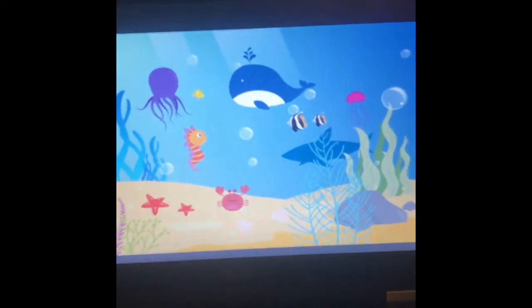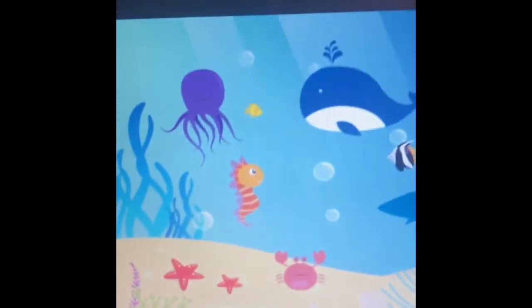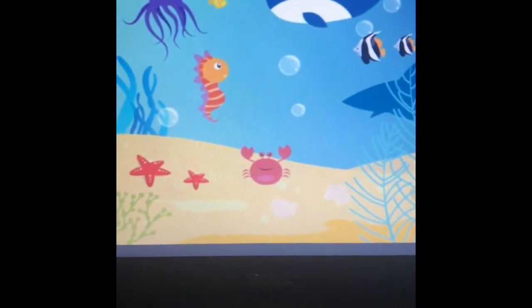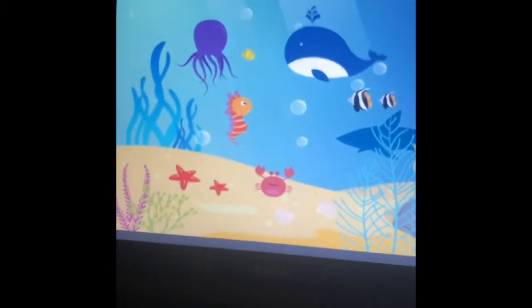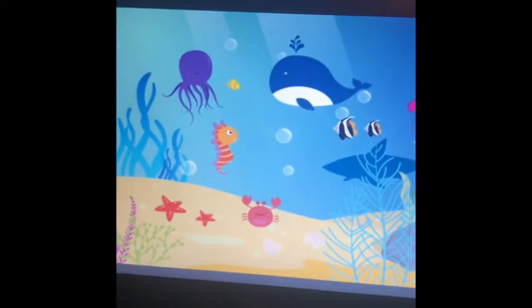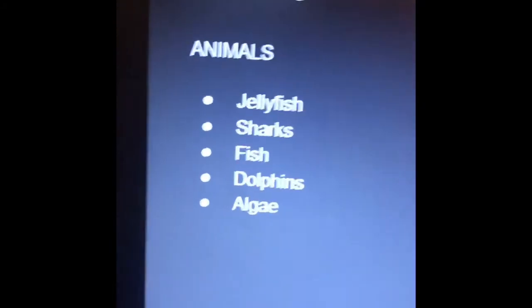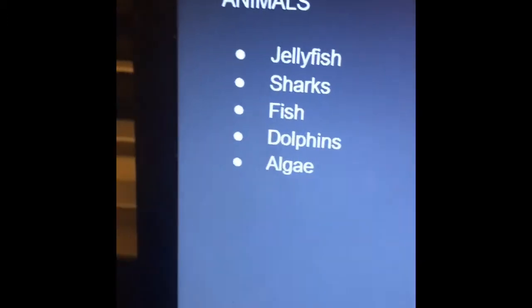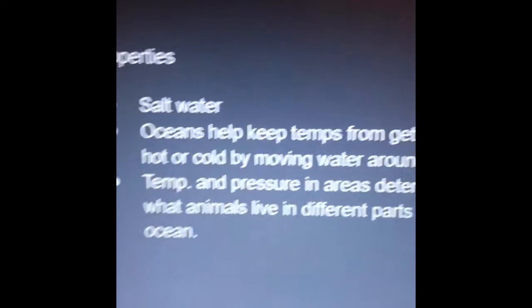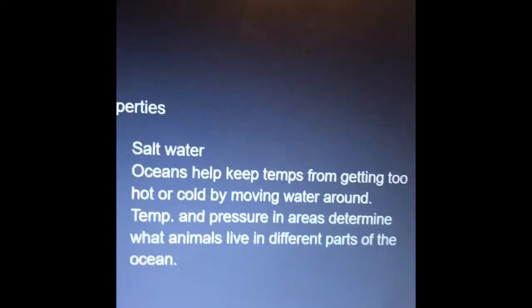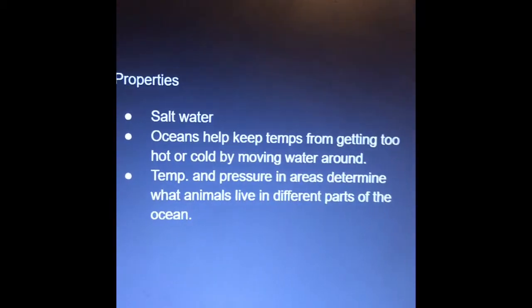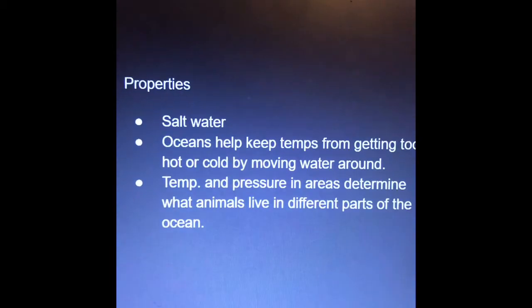Our next one, let's see, we've got ocean. So let's see what kind of animals we see in the ocean. We see things like octopus, a crab, starfish, a whale, sharks, and obviously the ocean is very wet and can be super, super cold in some places. So some animals, jellyfish, sharks, fish, dolphins, and algae. Algae is like a plant. Properties, salt water. If you've ever been in the ocean, you know it's super, super salty. And right there, I could probably ask who's been in the ocean.